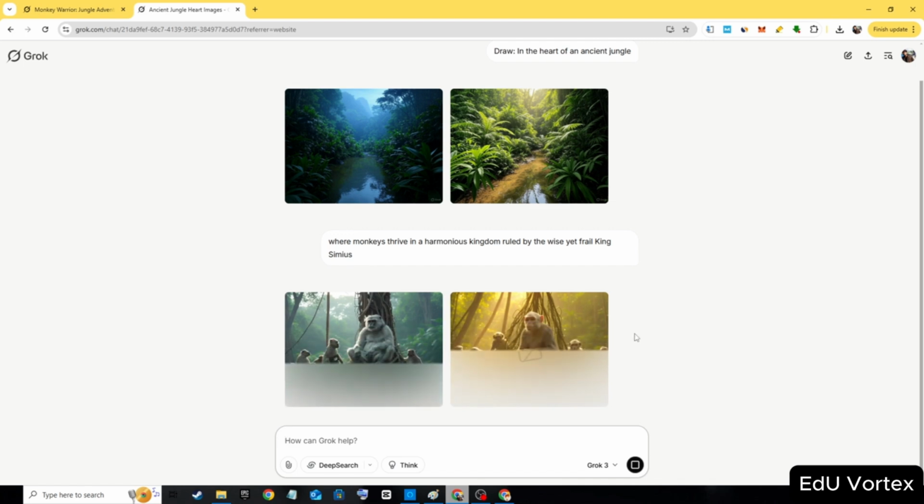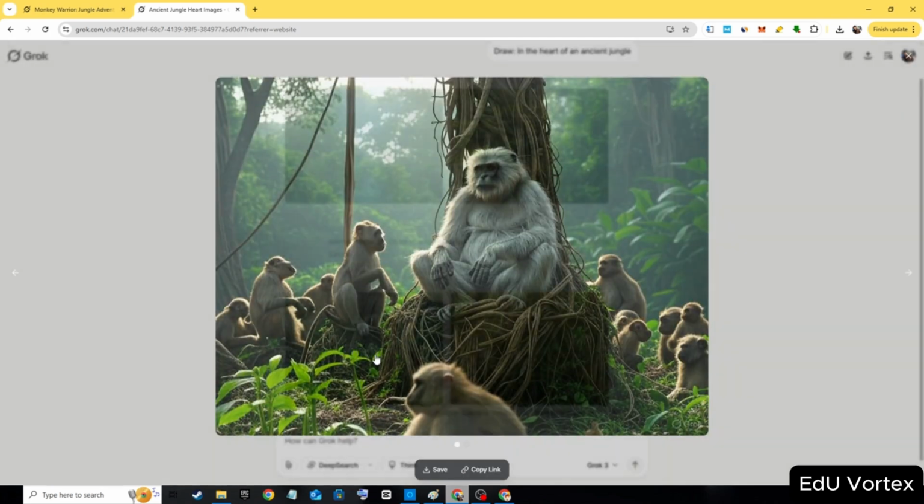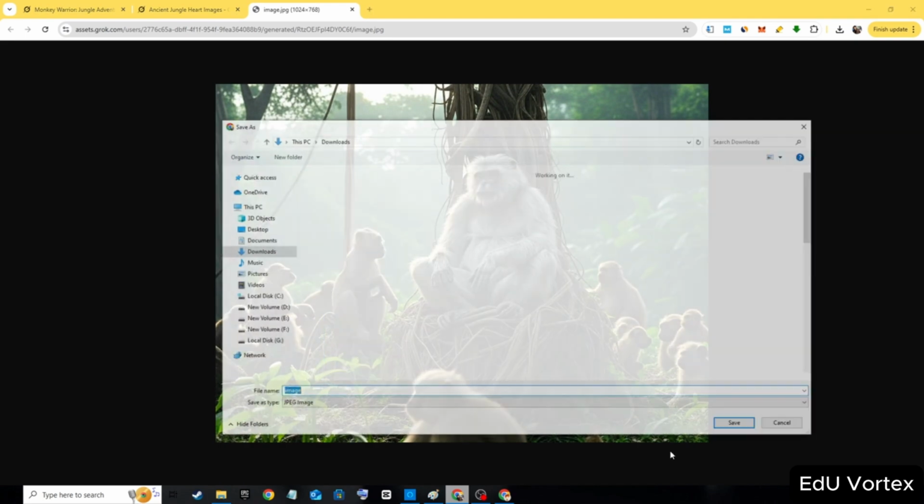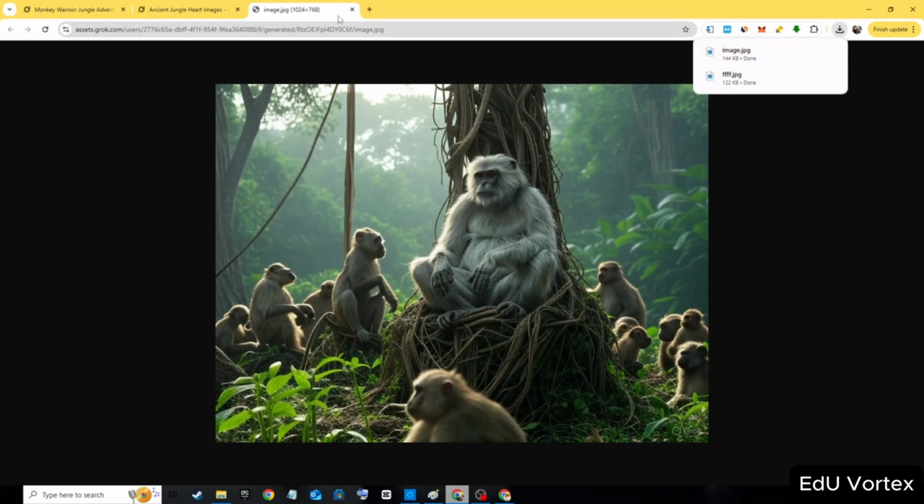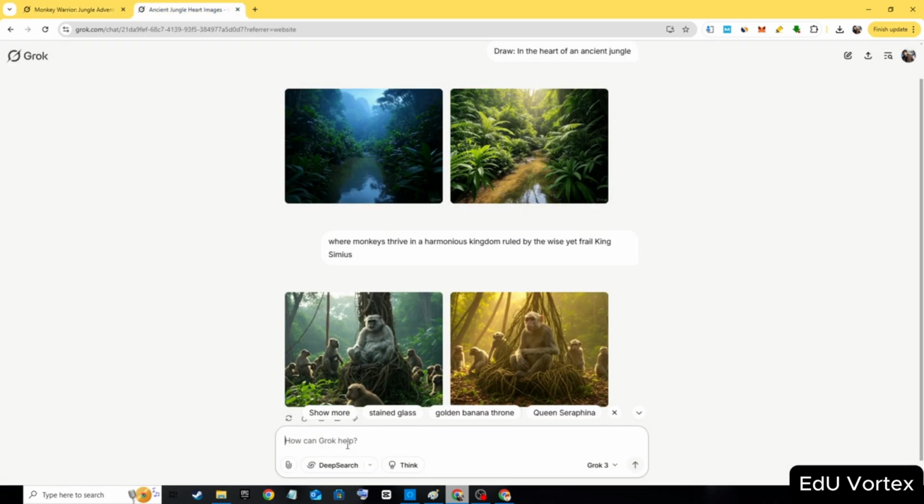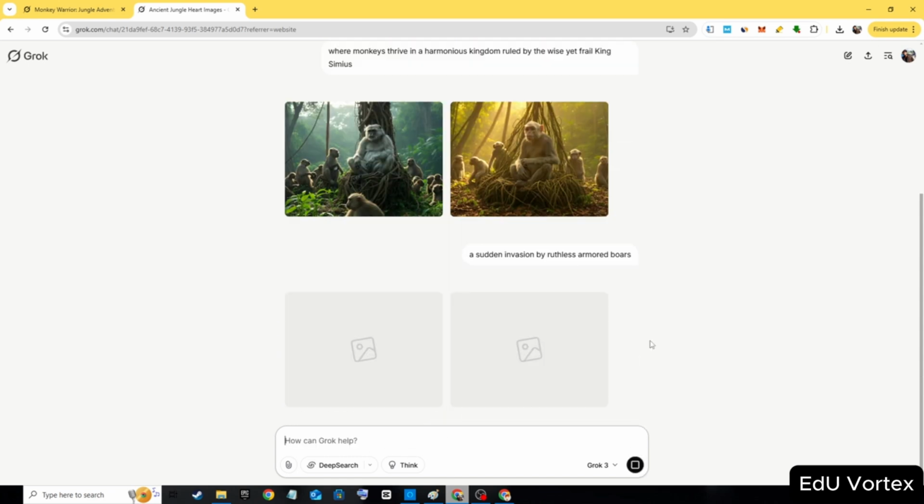So this is a final output. Let's choose the dark one. Save. Fine. Now let's copy another part: a sudden invasion by ruthless armored boars. Copy. Paste. So you have to repeat the same process again and again. It is a very simple task.